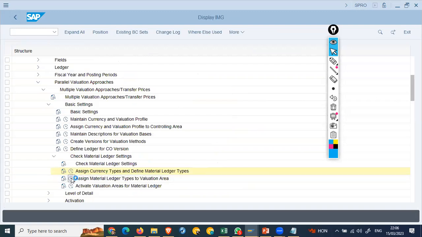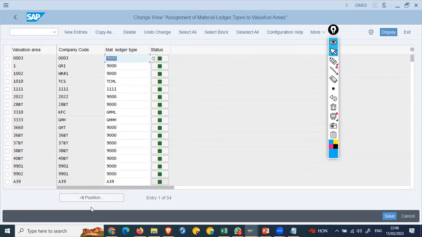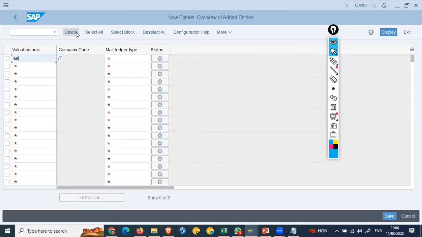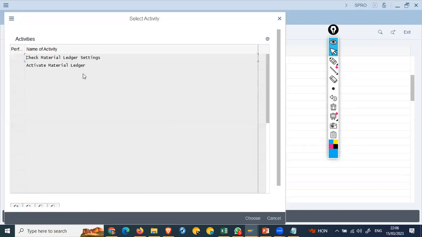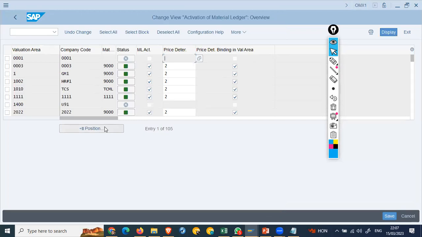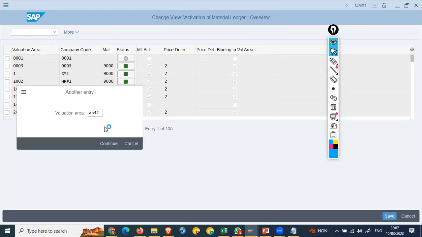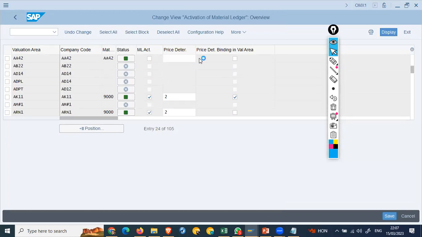Okay. Assign material ledger to valuation area. New entries. AA42. Save. Activate valuation areas. Activate material ledger. AA42. Price determination will be transaction based or single multi-level. Okay. Material ledger active.